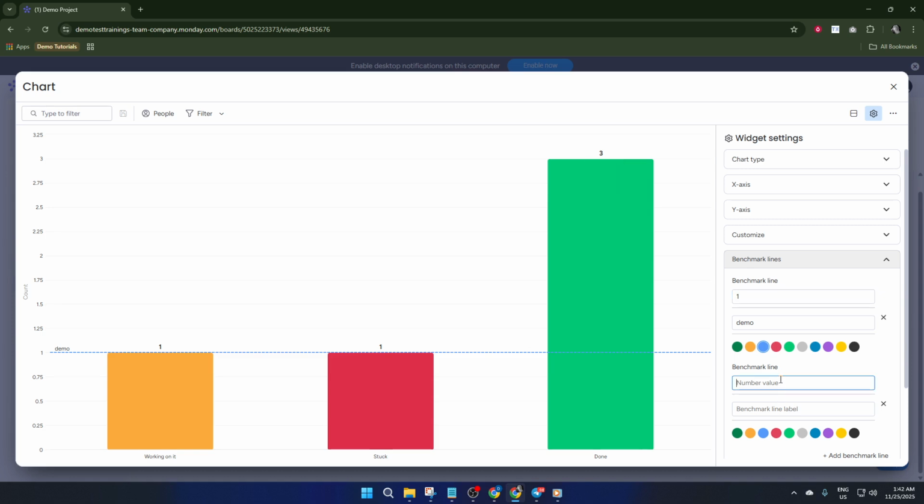And that's it. With these steps, you're now able to visualize and customize your data using charts in Monday.com to make informed decisions faster.